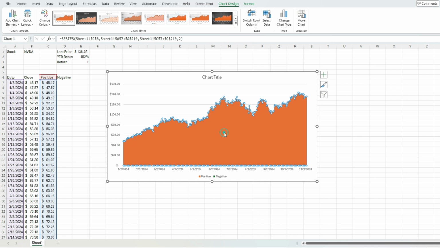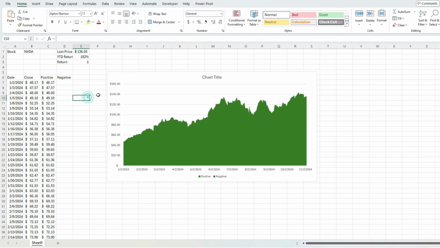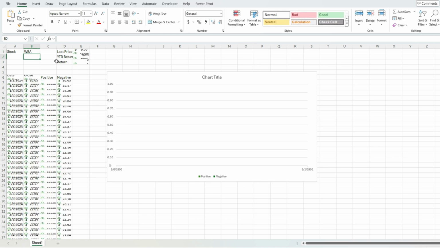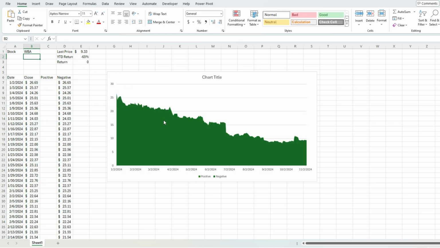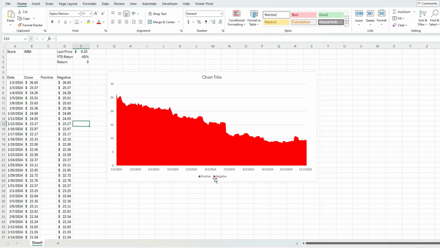So what I can do is adjust this so that because it's a positive value, I'm going to set it to green. And now let's pick a ticker symbol that hasn't been doing as well. So let's select Walgreens Boots Alliance. So it's down big this year, 65%. So this is the negative value, the negative series. So I select that and let's set that one to red. So now it's red. So we can see positive green, negative red.